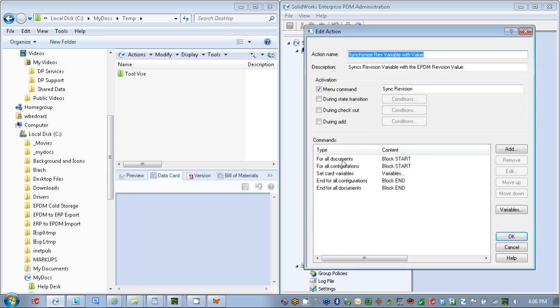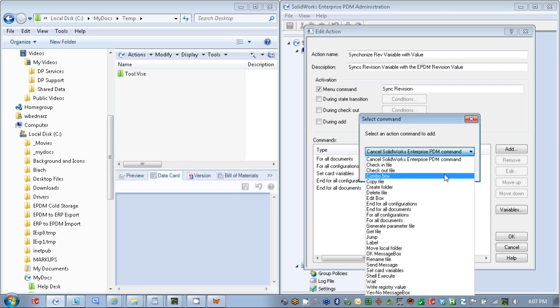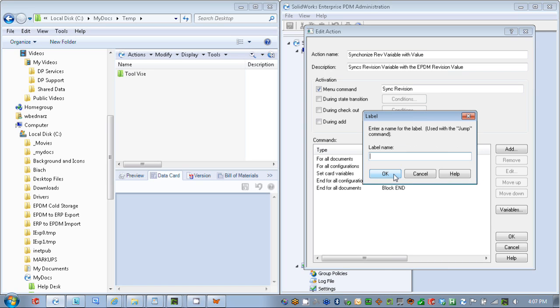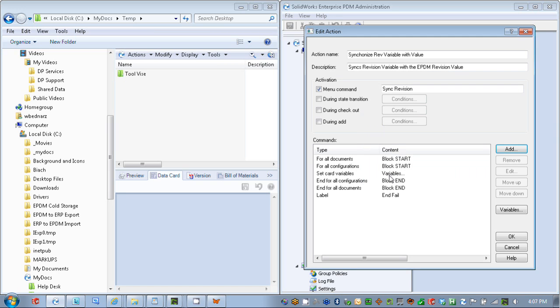Right now we can see the lines of code used for processing the files that are in that folder. What I'm going to do is add some statements to the end of the script. Here we're looking at the label command. This is used in conjunction with the jump command, and it's the destination that you would jump to. In this case, I'm going to put in an end fail. So when a certain condition is not met, it'll jump to that location.